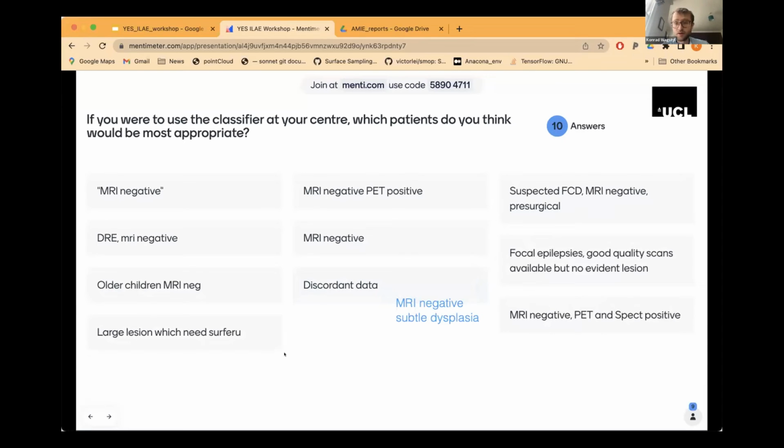So you can use them on FCD positives, and a lot of sites that have started to use it first want to validate it on some known FCDs, just to understand how it's working for them before they then go on to the MRI negatives. So large lesion which needs surgery, and that's another use case that has been in our experience.